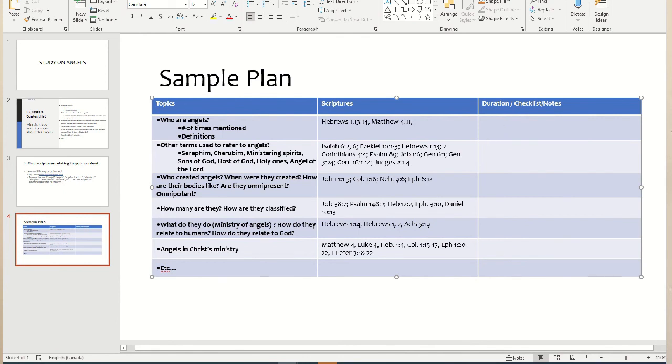You can tick, okay, when I'm done with who are angels, I can tick here. Or, I don't know, you can use it for notes. So whatever it is that you want to use this last column for, that's up to you. But this is how to create a plan for a study on topics. It's a little bit more challenging, it requires a little bit more patience and stuff like that.